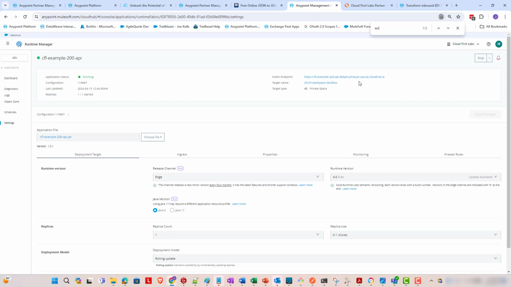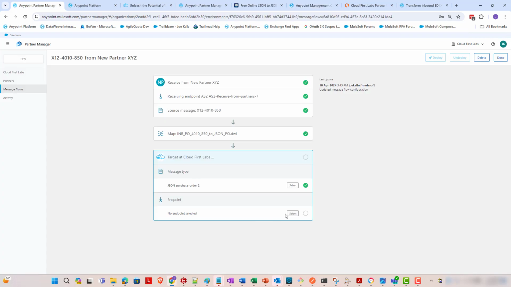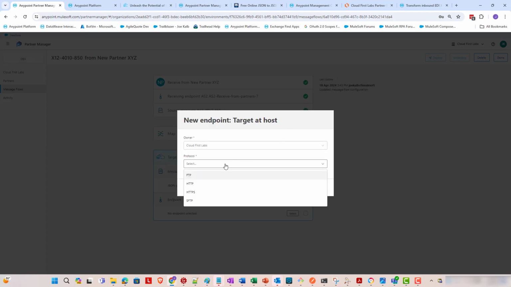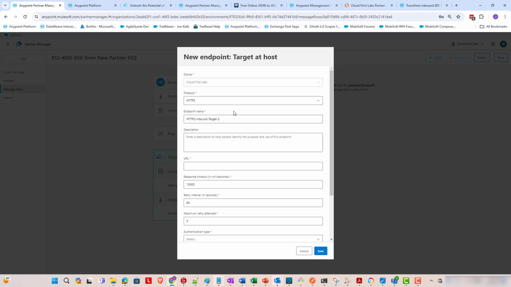But anyway, we'll see we have this deployed, and I've got it deployed to CFL example 200 API dash and then identifier. Here's our Cloud Hub URL. So we are going to use that to configure into our endpoint over here. Now, I do already have it set up. Here is HTTPS inbound target 1, but I'm going to do new just to show you how it works.